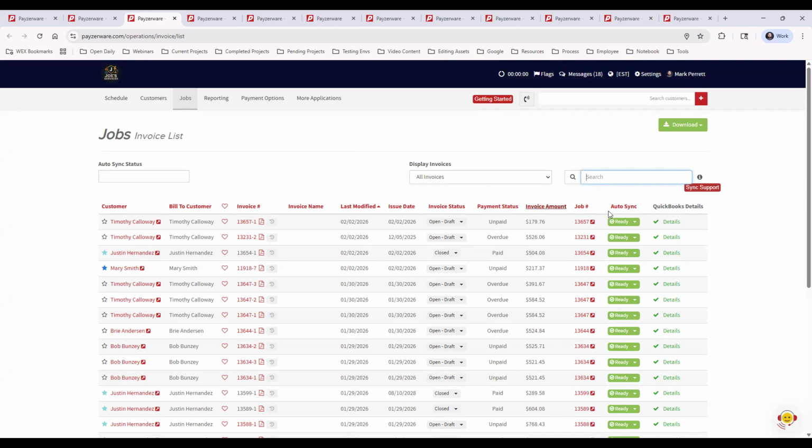And this is where you can check that that sync is happening properly. All of these right now just say ready. That means that they are good to go. And on the next sync, it will just sync over to QuickBooks.